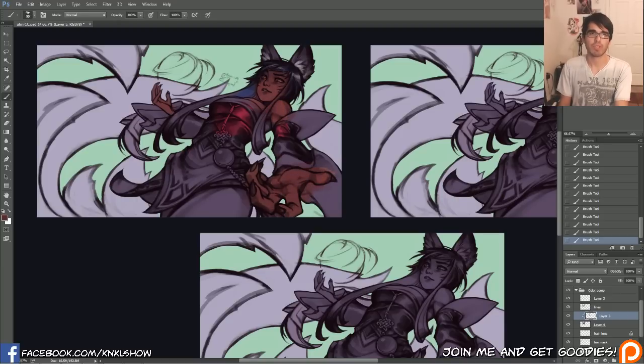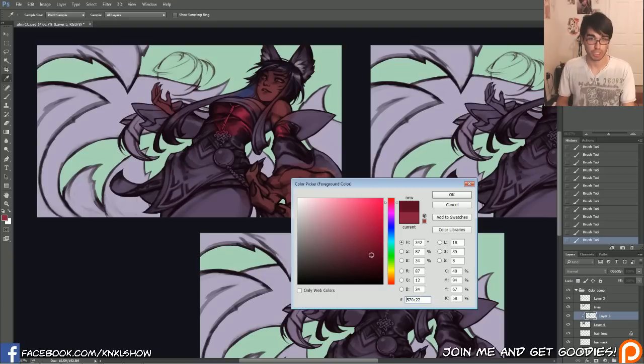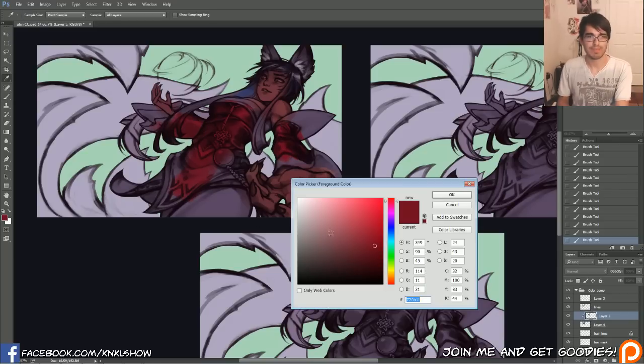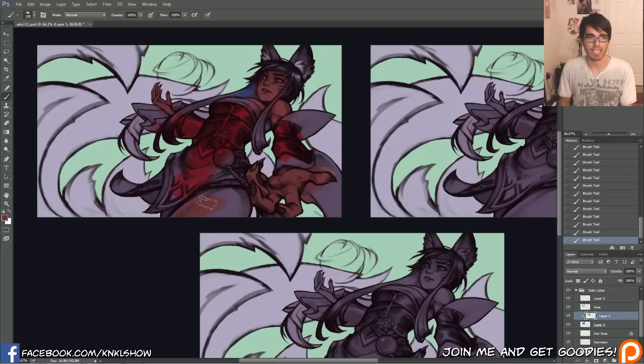Again, we're thinking with dark colors first. Dark colors first. All right, so let's go ahead and color in the dress. It's going to be like that. And hey, that's pretty cool. Oh, I almost forgot her leg there.